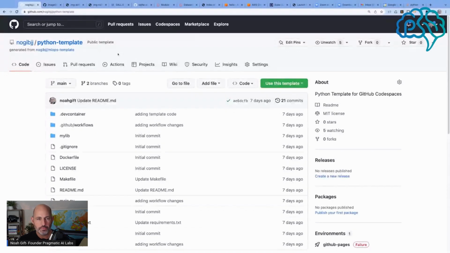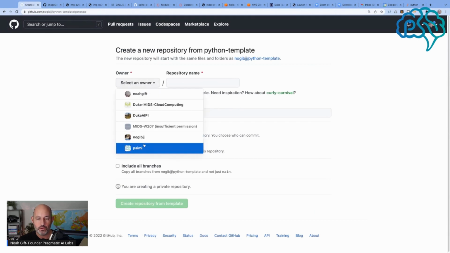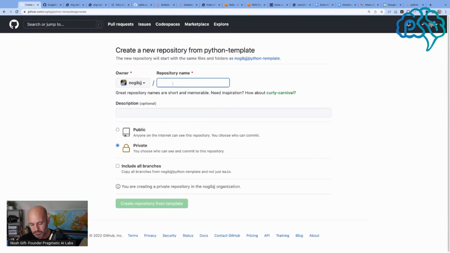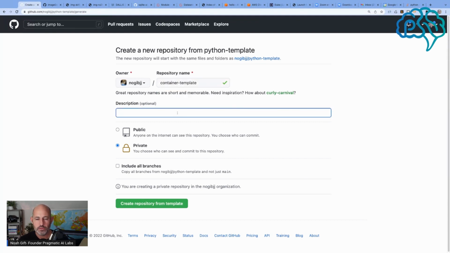All right, so I'm going to start with this Python template. I'm going to build off of it. So I'm going to use this template, and I'm going to go here, and we'll call this container template. I'll probably be working a lot with containers, and I want a container config here, containers template.